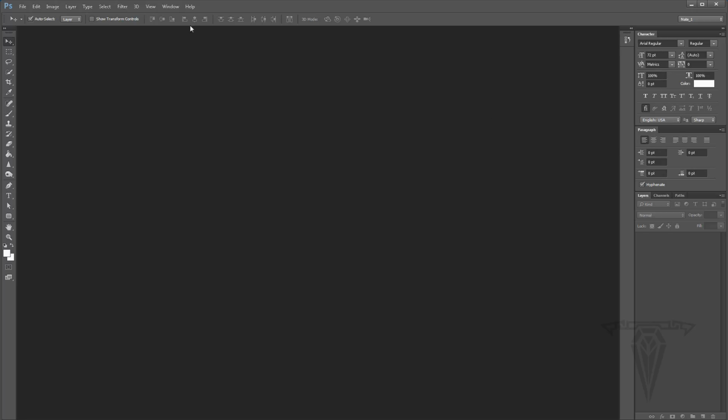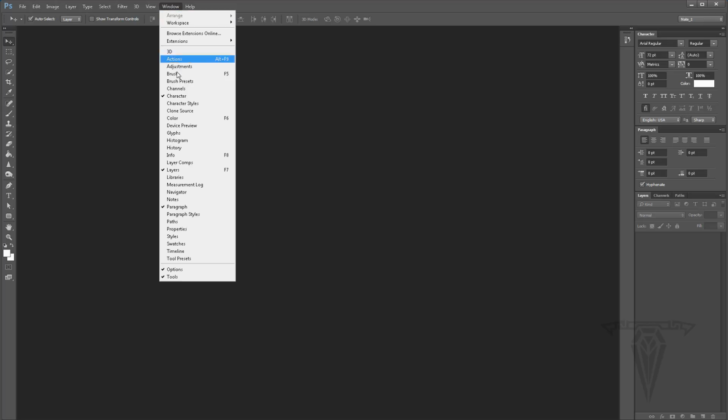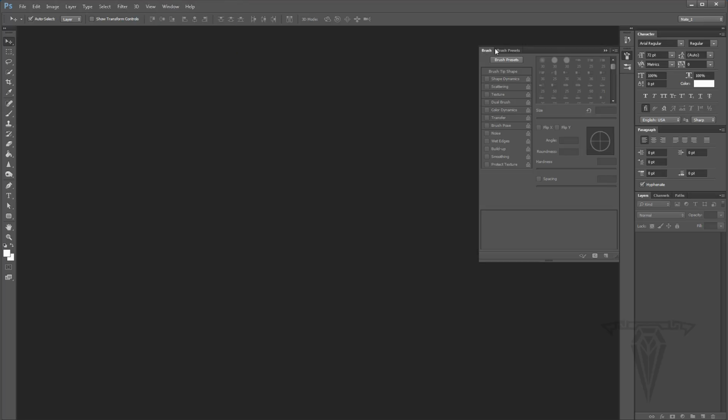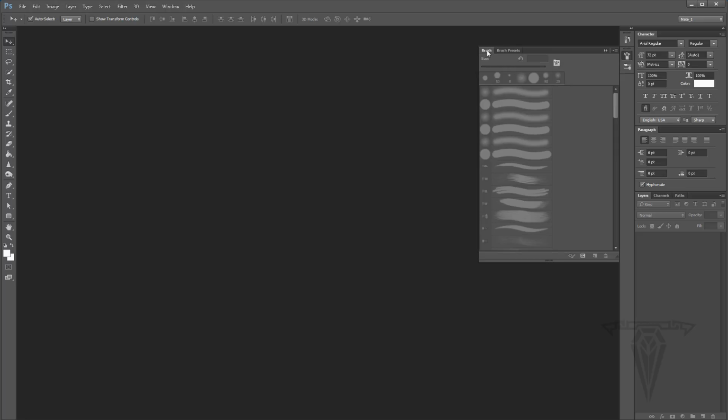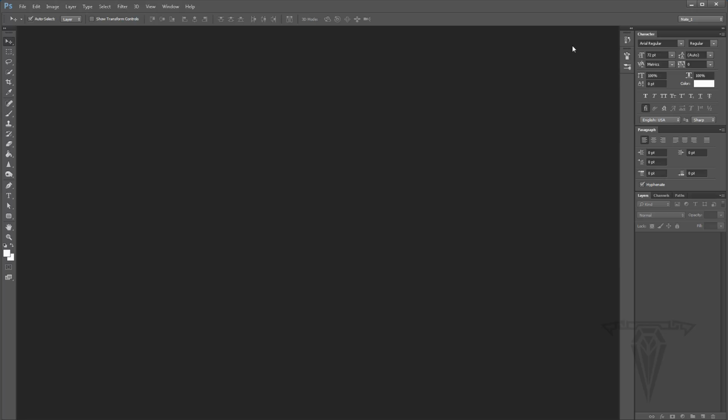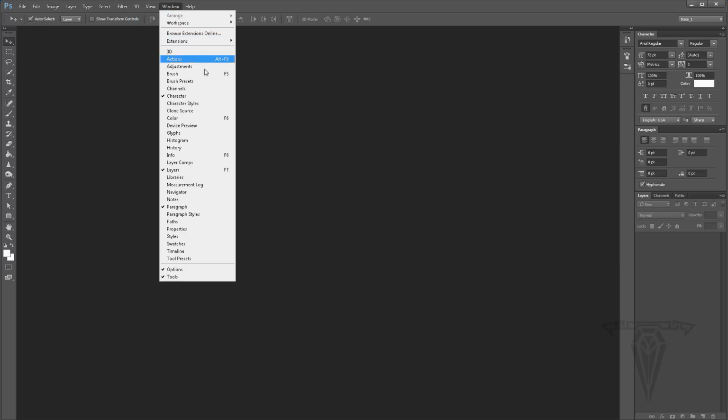So we have characters, paragraph. I'm going to go ahead and open up brushes. So this is brush presets, and then it comes with the brush settings as well. So these two windows. All right, so let me minimize that. Is there anything else? I think that's pretty much it for right now.